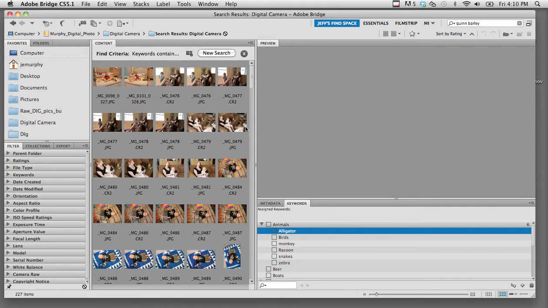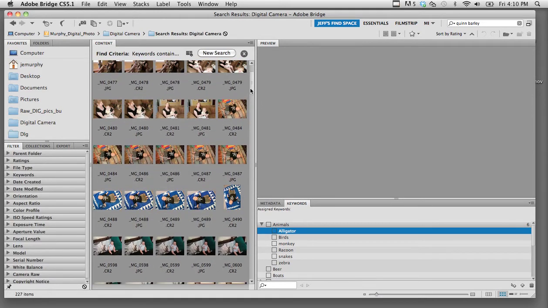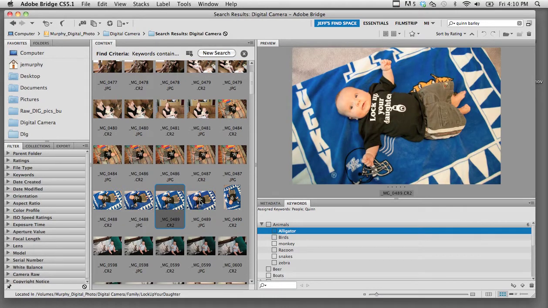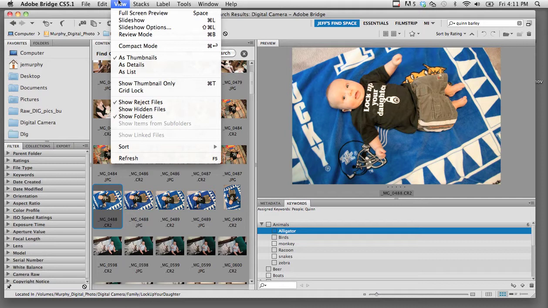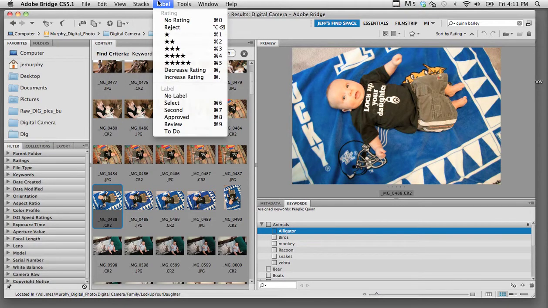And I have lots and lots of pictures of Quinn. And some of these I've actually put ratings on. Like if I look at these pictures, I say, well, that one's okay. I mean, he's so cute, how can it not be okay? But I might even have a better one. So maybe I'll assign a rating to that. We'll go to my labels right here at the top and say we'll give that 3 stars.